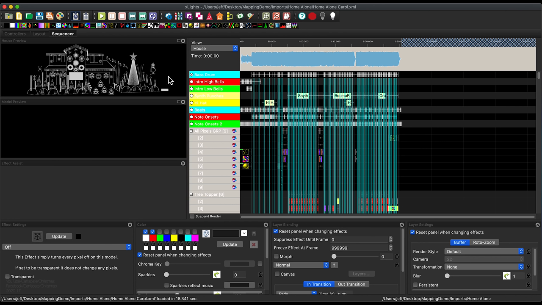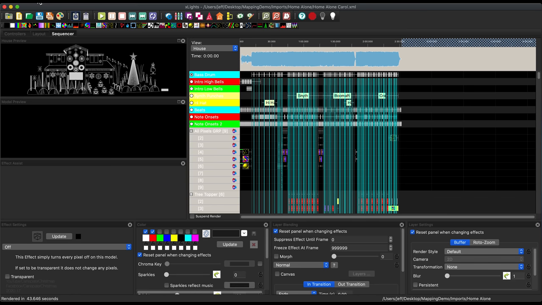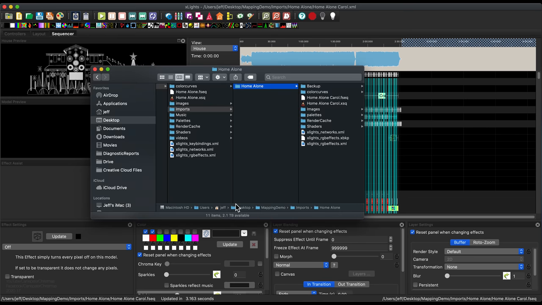All right. Now then, hit render and let it fully render. And then I save it back to where it was before. So I hit the save. And so now what we have is our XSQ converted, because it converted the old file to the new file. And we now have this backup.